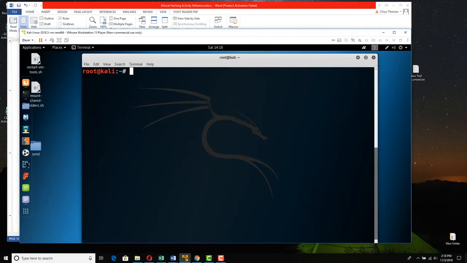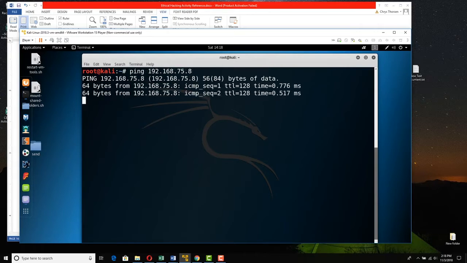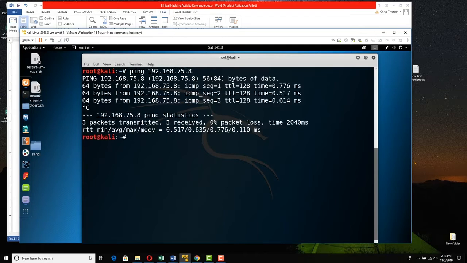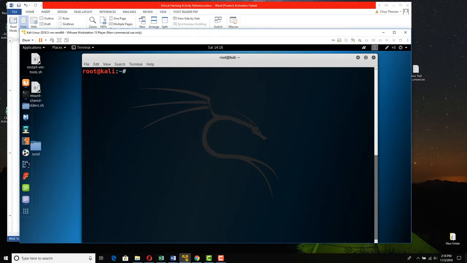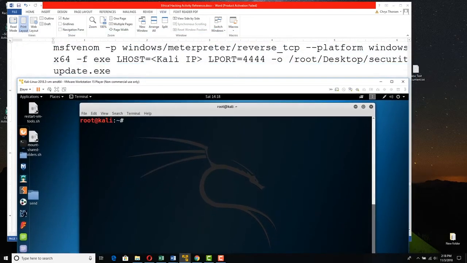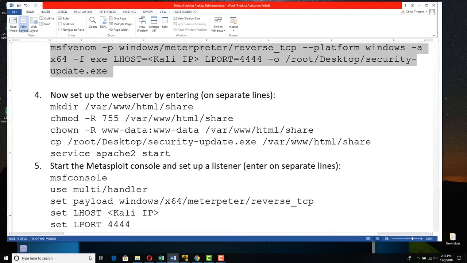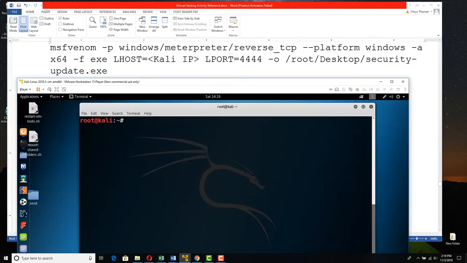Let me clear. Okay, let me just make sure I can ping. Let me say ping 192.168.75.8, which is Windows 8. Okay, I'm pinging. Control C to break. All right, very good. Now let me clear. So I'm just kind of up at the top of the window there. And let's type this whole big long line. Let me expand this so you can see the whole thing, because it needs to be one long line. We have to make sure we don't make any mistakes.